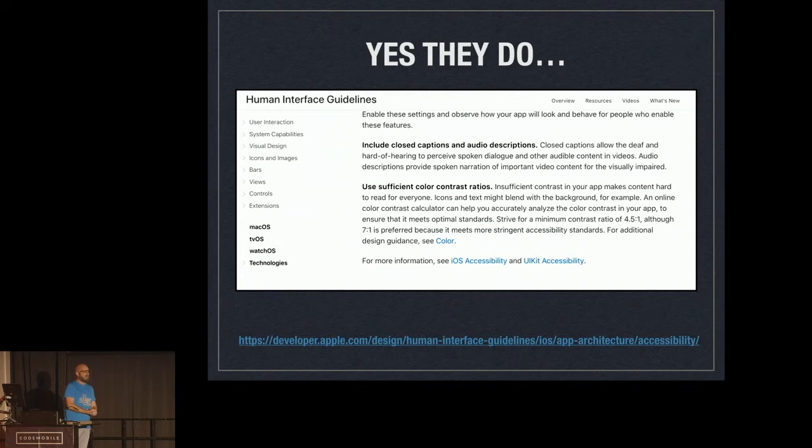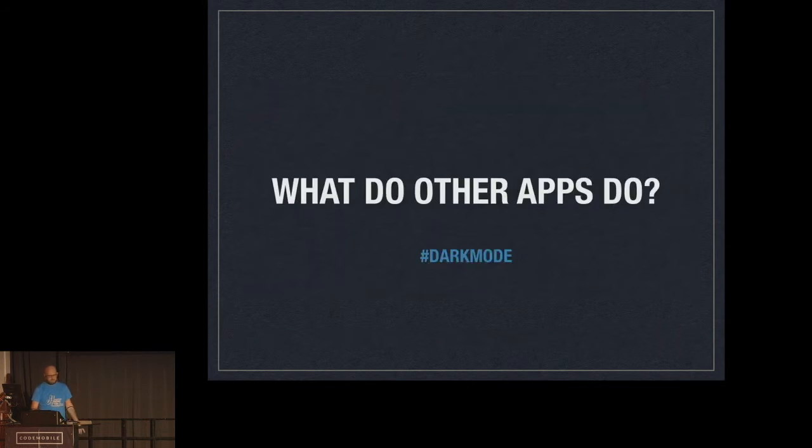I've dotted the i's and crossed the t's in terms of the app structure and the guidelines that Apple want me to follow or advise me to follow. So after that, I thought to myself, okay, so what do other apps do?